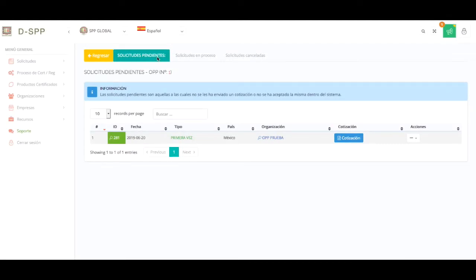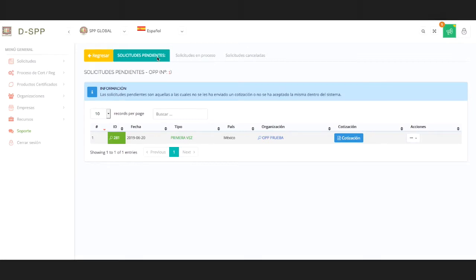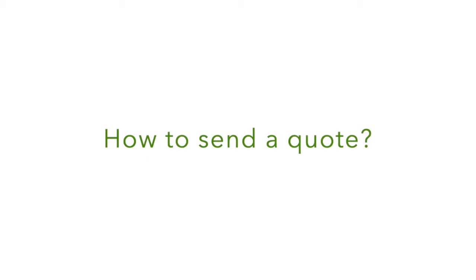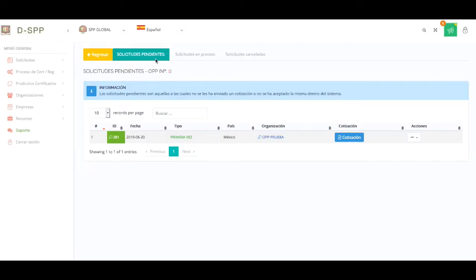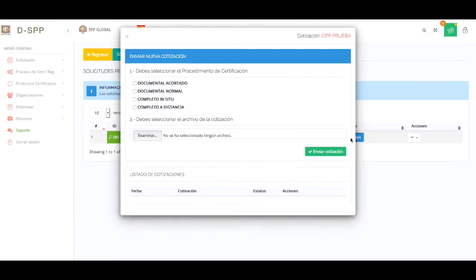Within the pending application section, we will find applications that currently do not have a quotation or it hasn't been accepted yet. To send a quote, we must click on the button Quote. A new window will pop up. Here, we must first select the type of certification procedure that will be made. Now we have to upload our quote file and click on the option Send Quote.